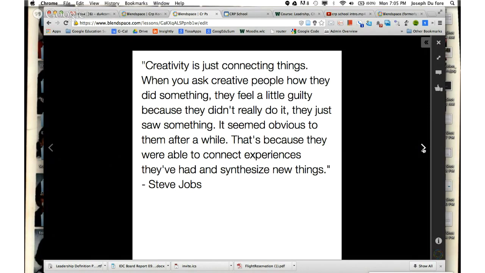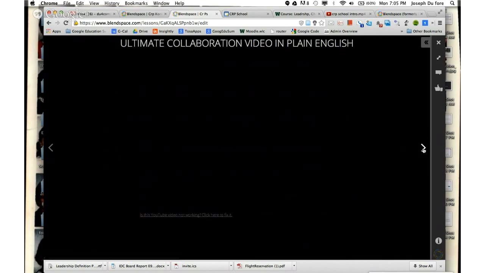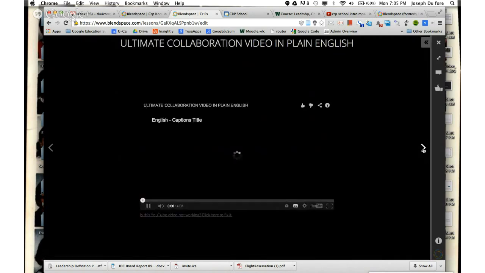And here's a quick quote from Steve Jobs. It basically says that creativity is just connecting things. When we ask creative people how they did something, a lot of times they have absolutely no idea exactly how they did it. They just pulled in components from all over the place into one area. And so that's part of what these CRPs and Blendspace can really do.